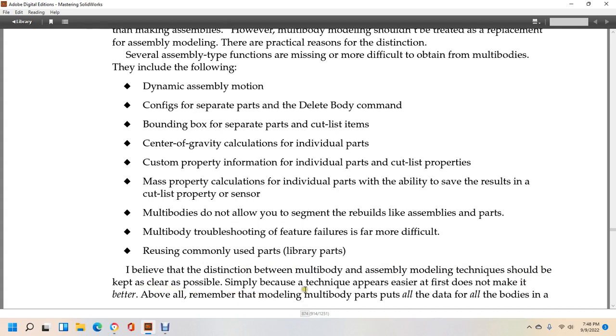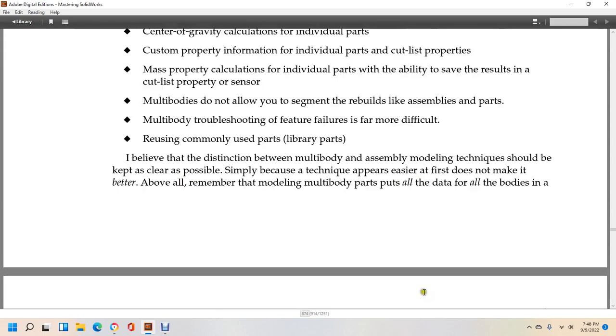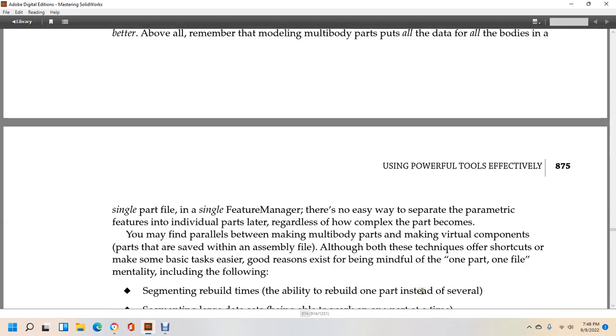Above all, remember that modeling multi-body parts puts all the data for all the bodies in a single part file, in a single feature manager. There's no easy way to separate the parametric features for the individual parts, regardless of how complex the part becomes. You may find parallels between making multi-body parts and making virtual components, which are saved as part of an assembly file, but both these techniques are often shortcuts that make some basic tasks easier.